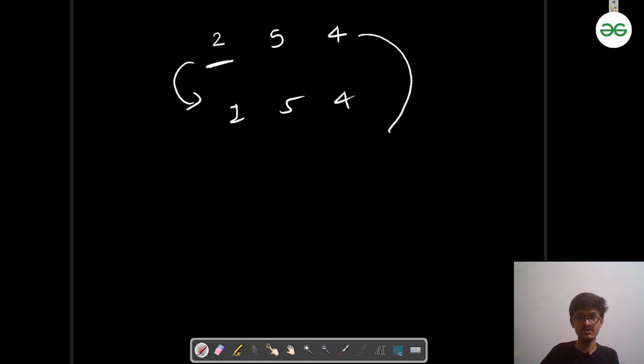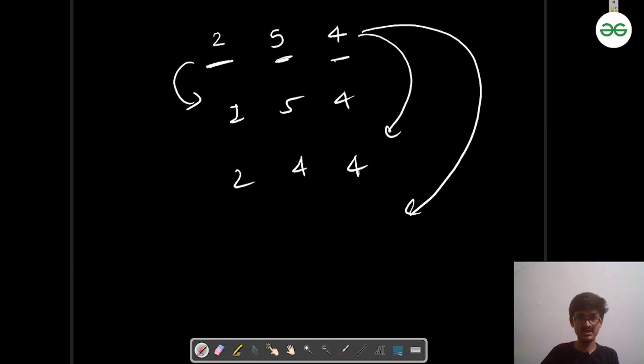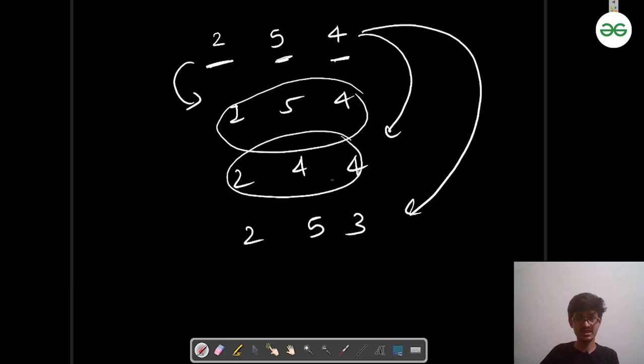Let's say we have a banned build, something like 254. Then I can say, okay, it can be downgraded to 154, right? Just downgrading this slot. Maybe it can be downgraded to 244, downgrading this slot. Or maybe it can be downgraded to 253, downgrading this slot now.